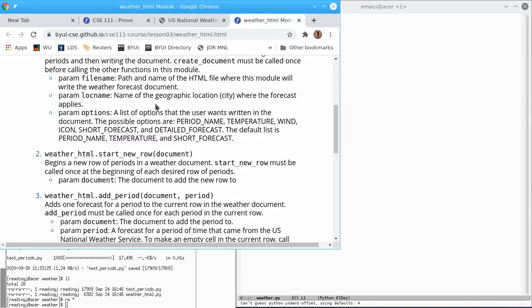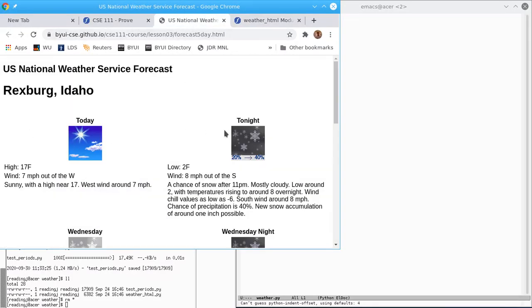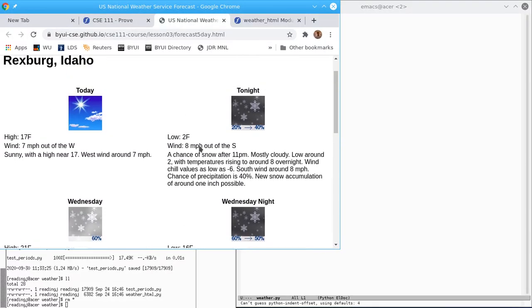Okay, so after we've called create document, we need to call start new row once at the beginning of each desired row of periods. And this is not real obvious to me either. But if we look at this, we can see each row is a day. Today, tonight, Wednesday, Wednesday night, etc.